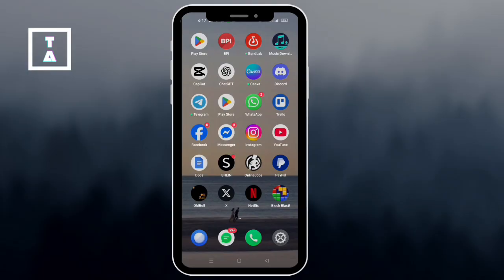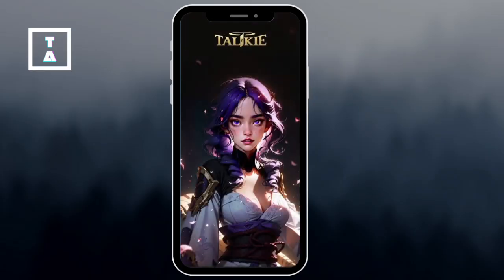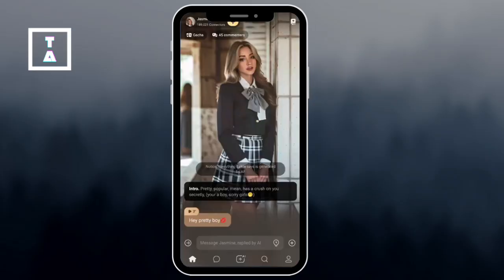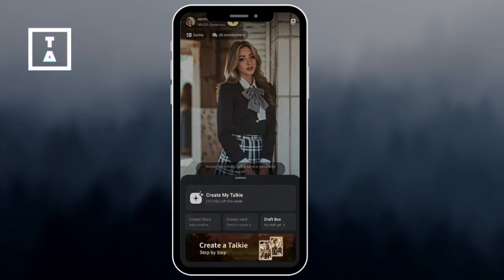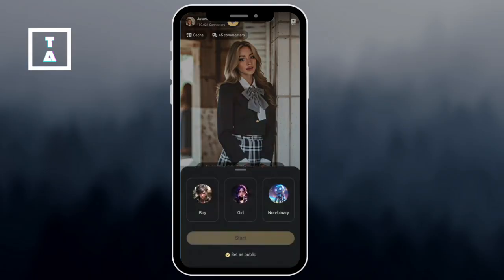Let's get started. First, download or update the Talkie Soulful AI app from the Play Store or App Store and sign in to your account. Then tap the plus icon or button on the main screen, you can find it. Then tap Create My Talkie. Then choose a gender for your character and tap Start to continue.